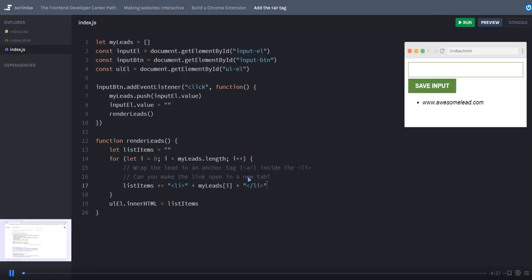Okay, now our job is to make our leads list clickable, because as you can see here on the LI item over in the browser, this is just plain text, whereas we want it to be a link, so that after a sales representative has gathered all of the leads, she can click and check them out again at a later stage if she wants to. So in order to do that, we need to wrap the lead in an anchor tag, that's the A tag, inside of the list item. So you need to change this expression here so that myLeads is also wrapped in an anchor tag.